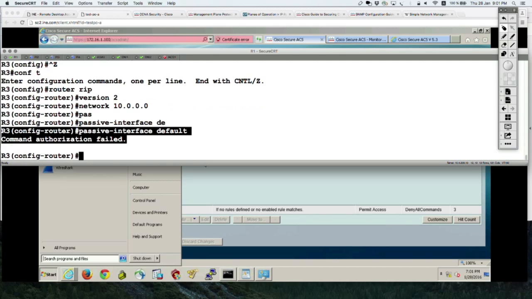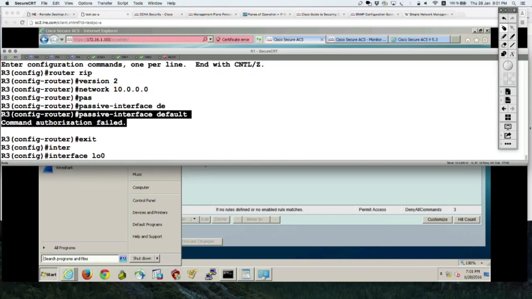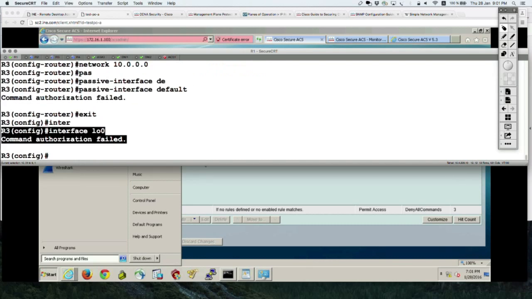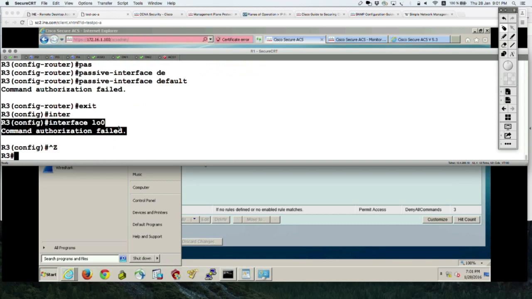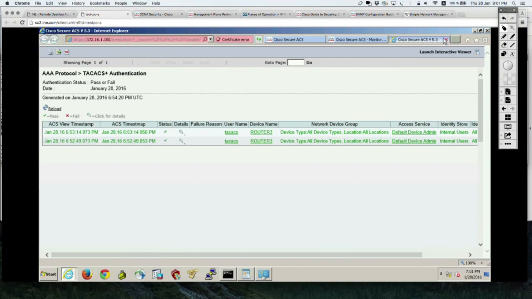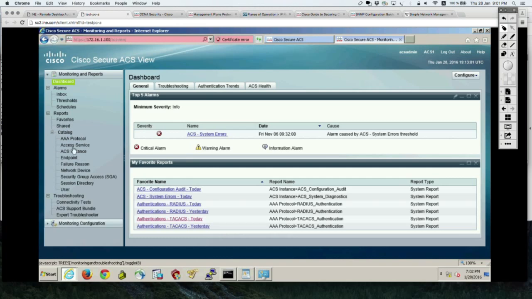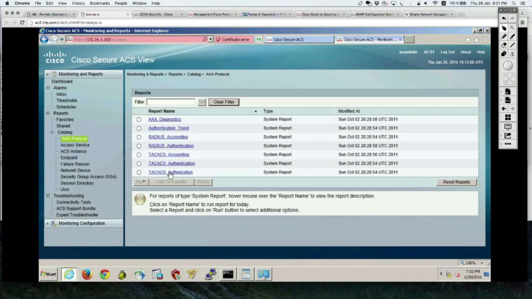Or I should not be able to configure the loopback, because I have not been authorized for that command. So there we go, my authorization works. To confirm that, you go again on the ACS server, you go under monitoring and reports, and you go on catalog, and I think it's protocol, and let's look at TACACS authorization.